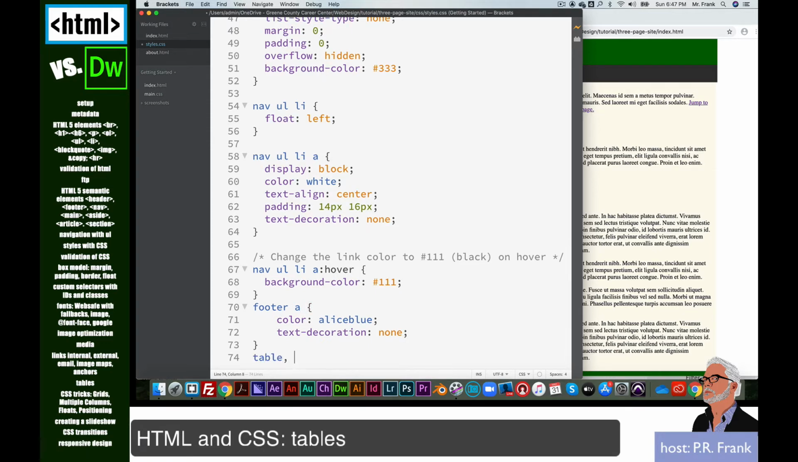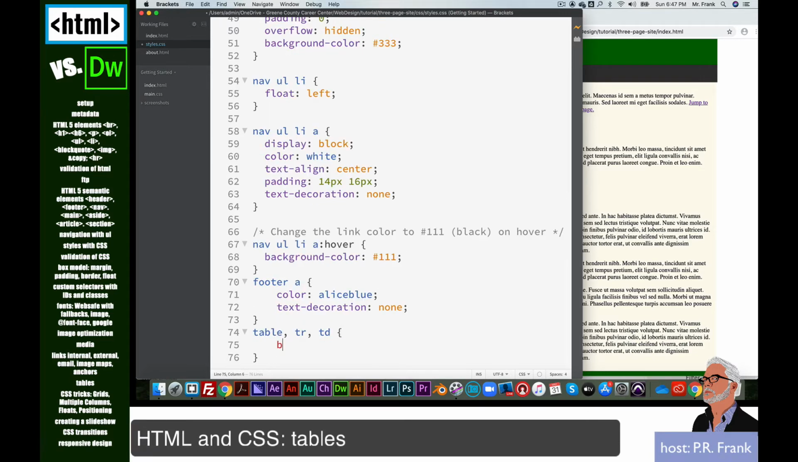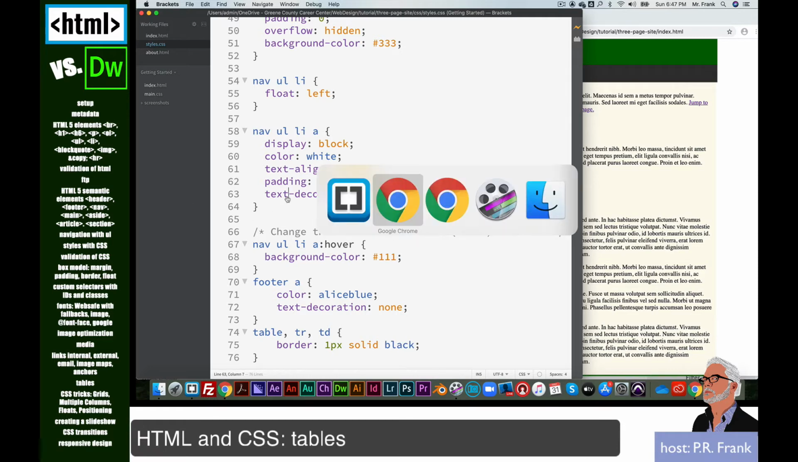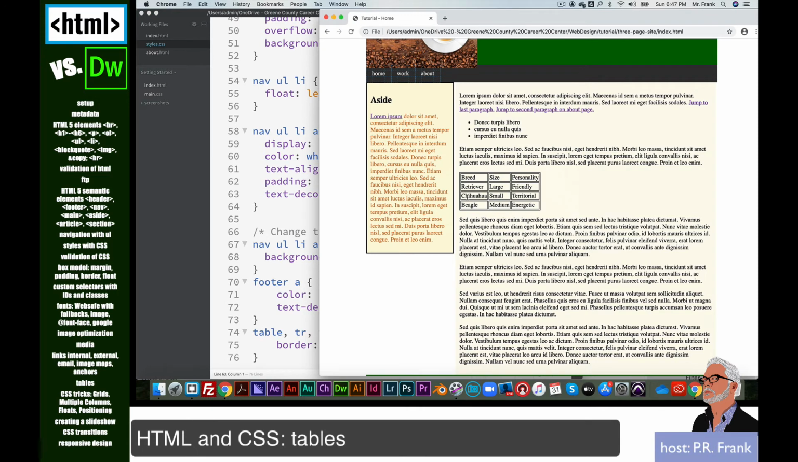We're also going to target our table row and our table data tags as well with this. We're going to add border, and it's just going to be a simple 1 pixel solid black border. So if we save and we go over and look at it, we can see now that there are borders around it.